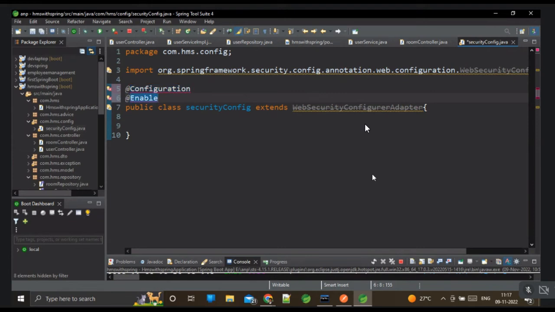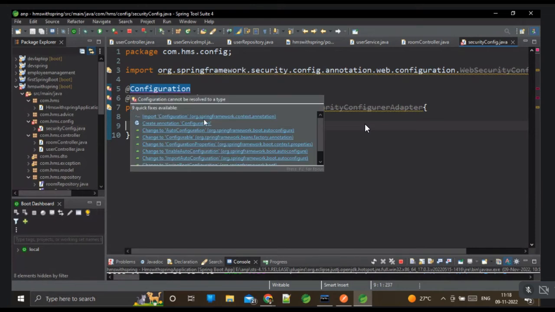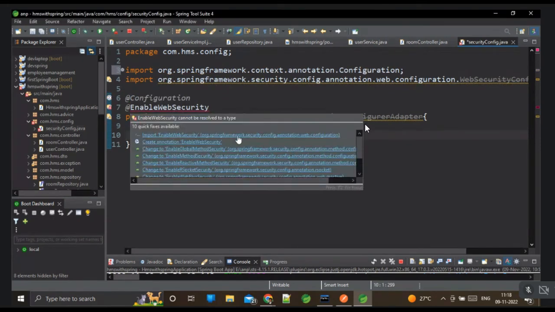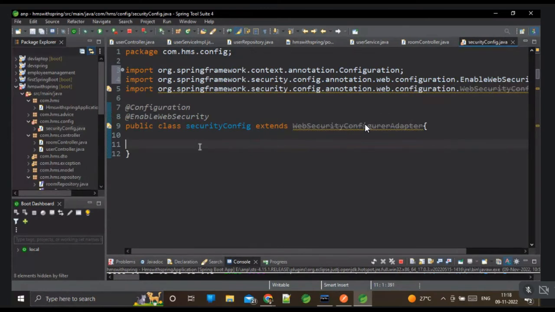Configuration must be enabled for sure, and we have to enable the web security as well. Import these two annotations: Configuration from Spring annotations, and EnableWebSecurity. So we enable the web security for our application.